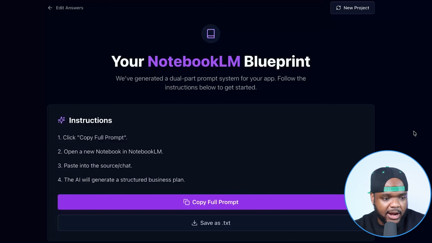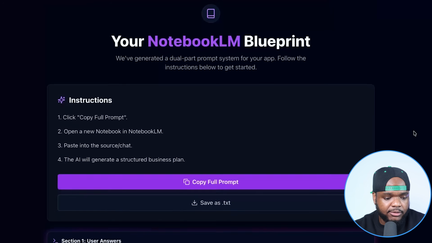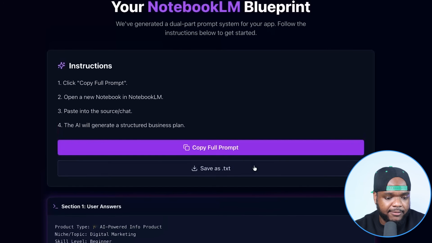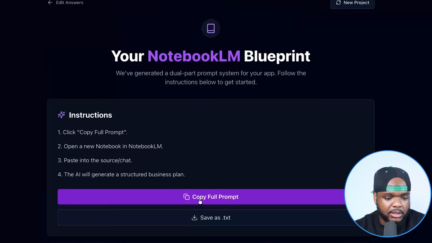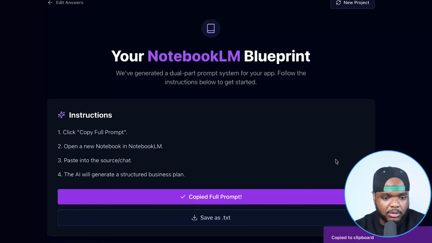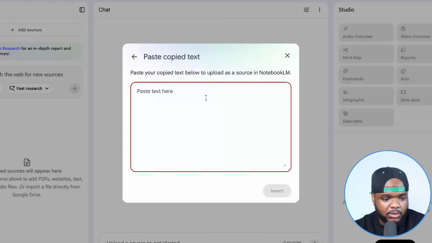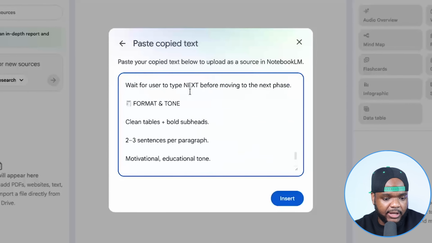Okay, perfect. So right there, as you can see, my app has been able to now come back with the custom prompt that I'm going to be able to either save to my MacBook by clicking on this, or what I can do is just copy the full prompt. So I'm just going to do that. And then I'm going to go back over to NotebookLM. I'm just going to paste everything in there just like this.